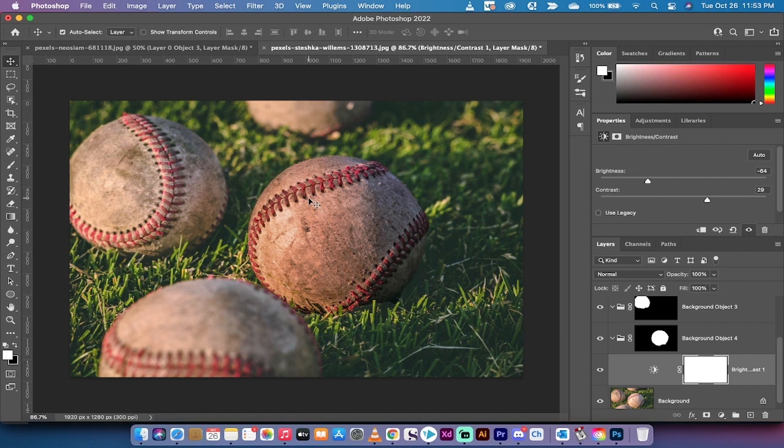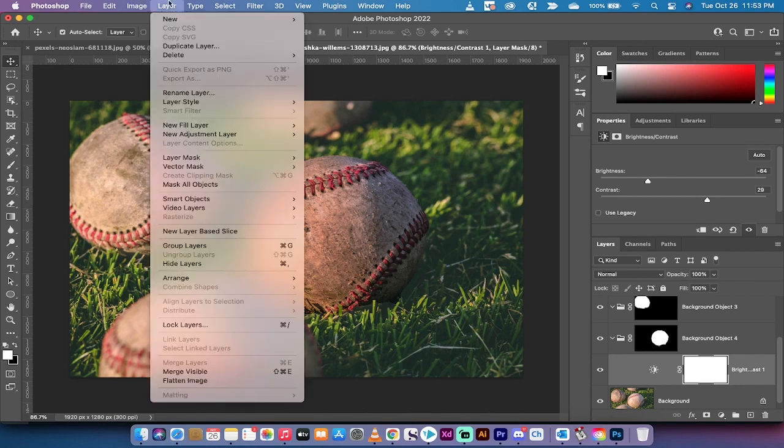And by doing that, again, we just create a whole bunch of masks. You select the one you want to operate on or work on, and that's it. And it's an amazing new feature. Anyways, there it is, guys. Remember to go to Layer, Mask All Objects.